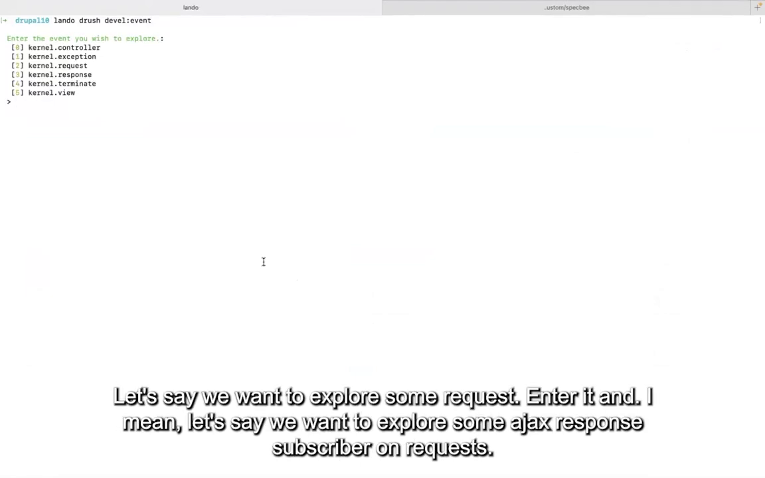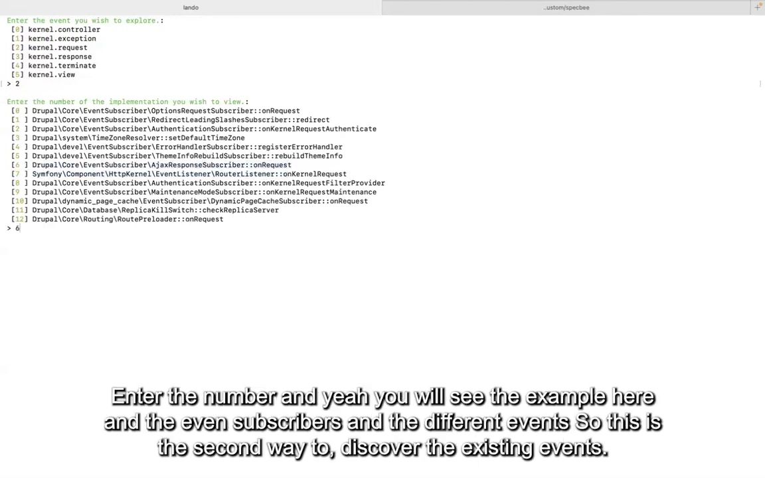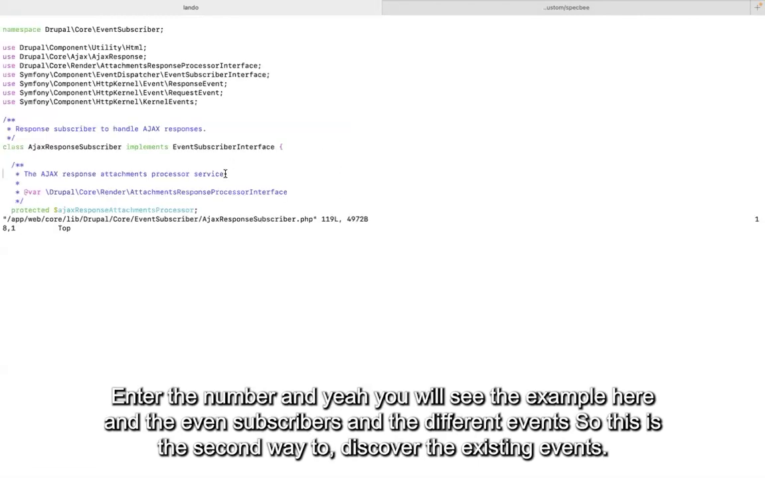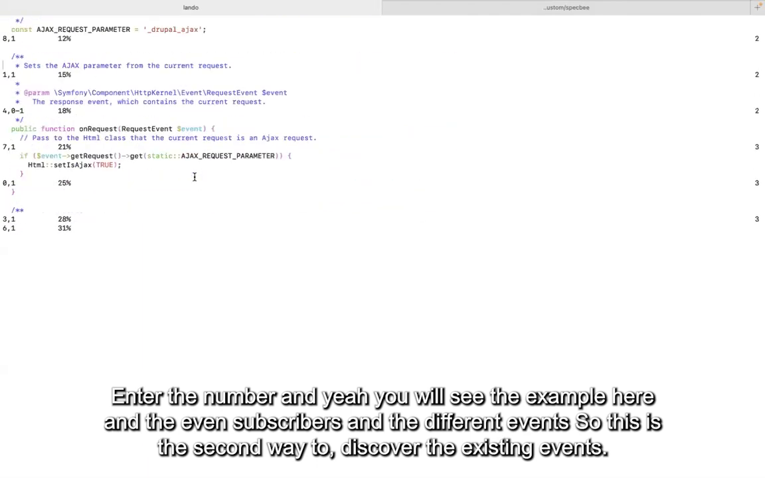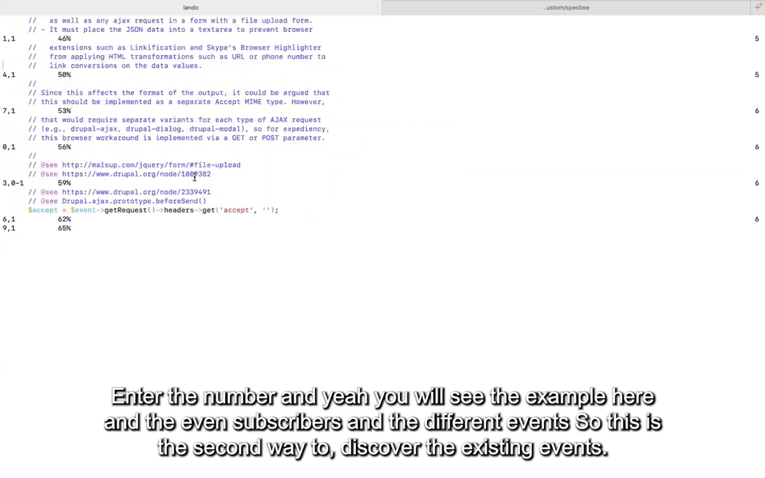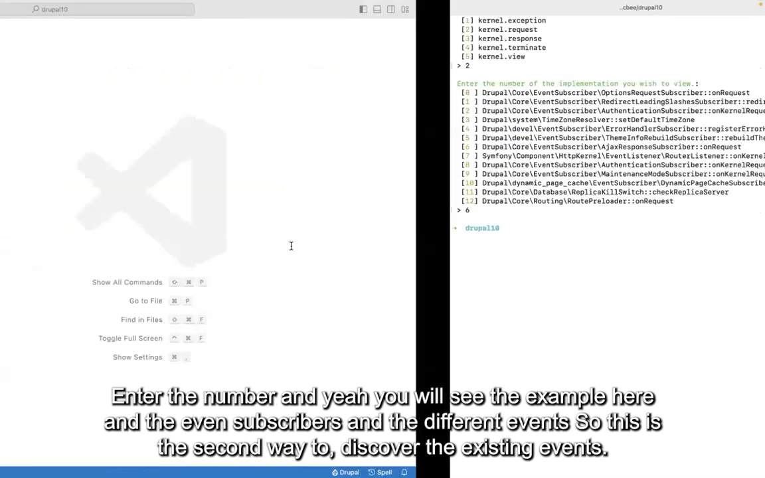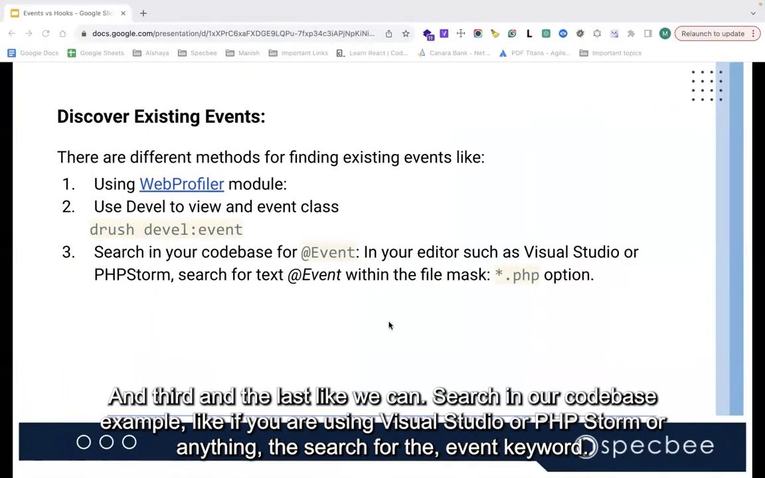Let's say we want to explore some request, enter it, and let's say we want to explore some AJAX response subscriber on request, enter the number, and you will see the example here, and the event subscribers and the different events. So this is the second way to discover the existing events. And the third and the last, we can search in our code base as well.